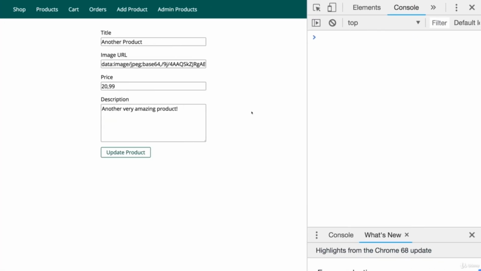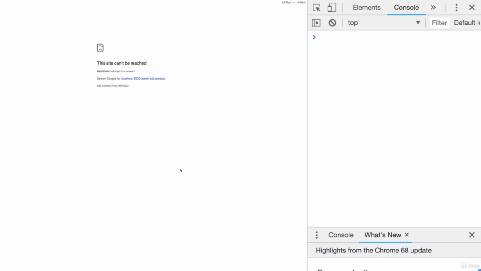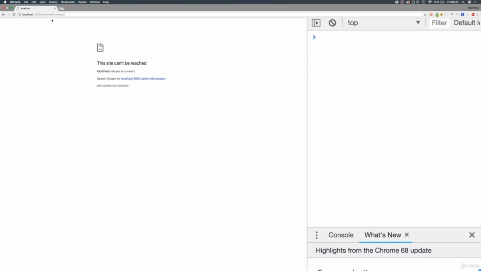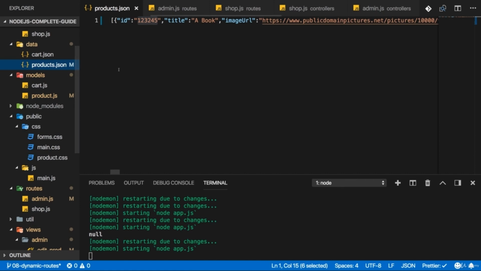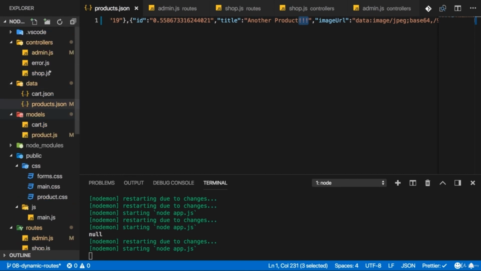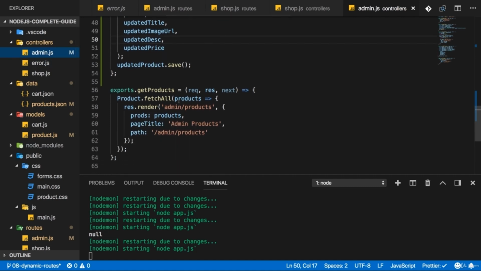And now let's reload our page here and add a couple of exclamation marks and hit update product. And the problem is I never sent a response, so this failed. But if we have a look at our products.json file, the first product didn't change, but the second one indeed has all the exclamation marks. So this does work. So the missing thing just is that we send a response in our controller.